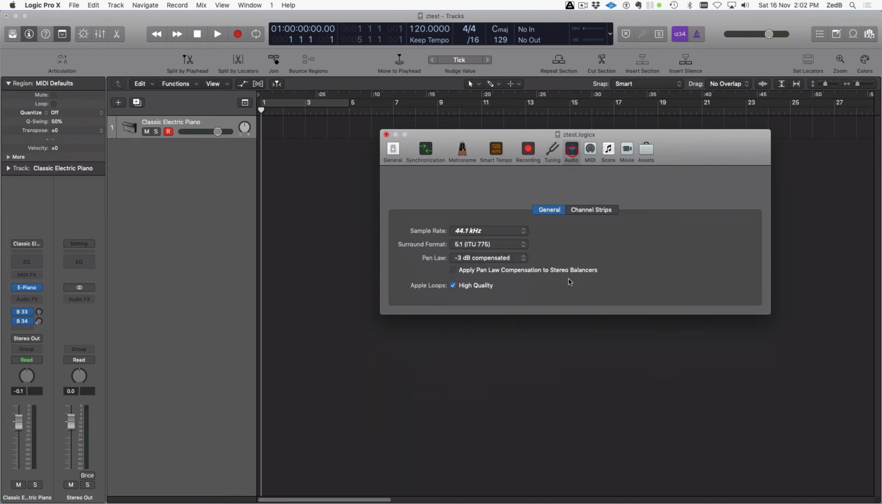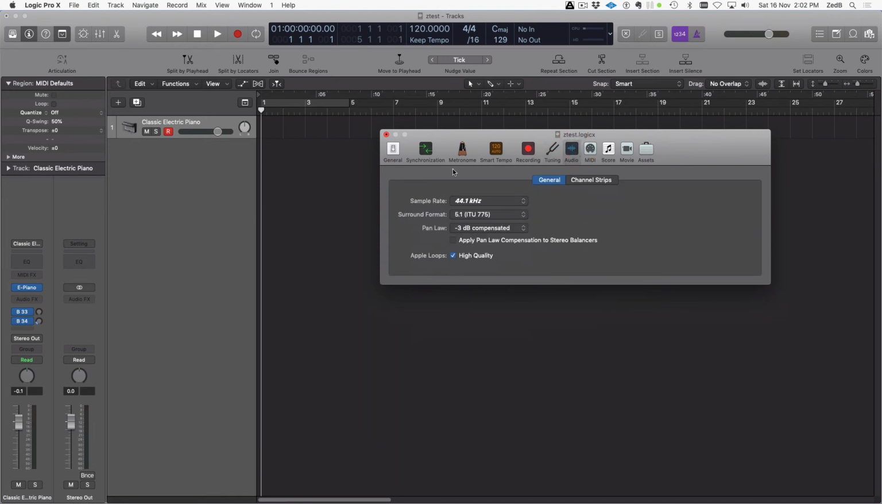Moving along, this is our audio setups here, and what you can see is this is basically where you can set your sample rate for your project. You can also, if you're doing surround sound, set what sort of format. This here is basically just how your mixer works. I would say leave it on -3 dB compensated, and never ever tick this. Just believe me on this. If you tick that, it will cause all sorts of problems.